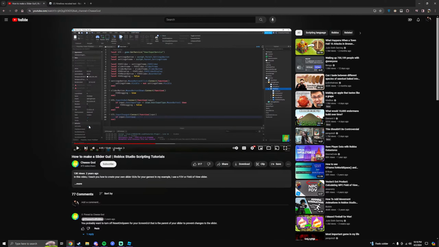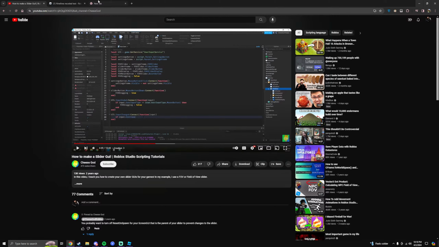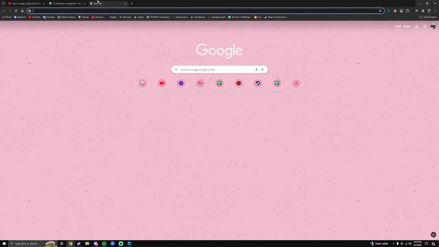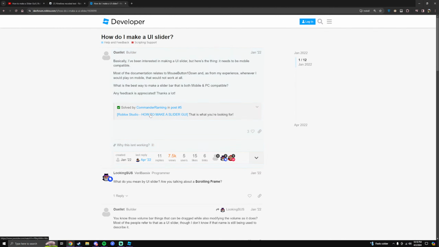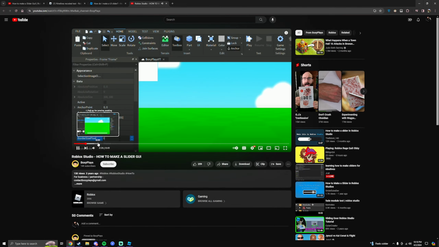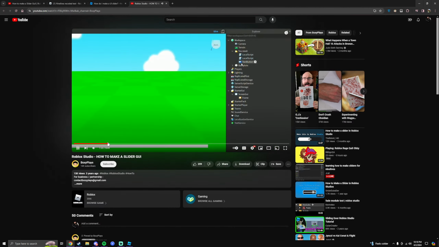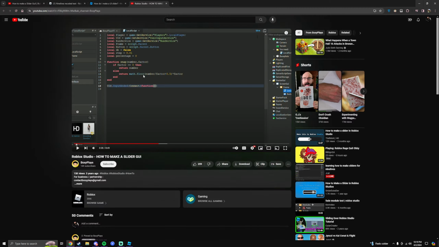I don't get this. This is such a stupid way of doing it. It seems so stupid. How to make UI sliders for Roblox? How to make a UI slider? Okay, I don't care about your stupid UI. Get to the coding. I don't care about your variables either.